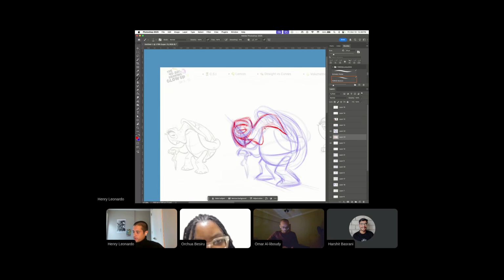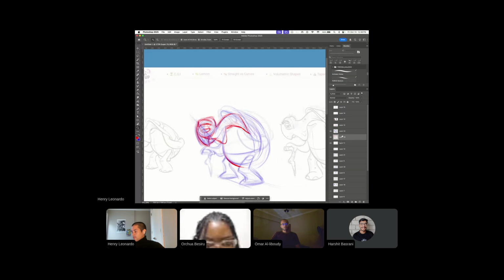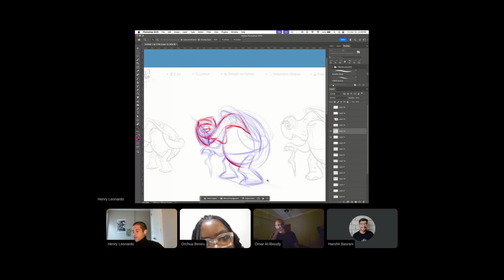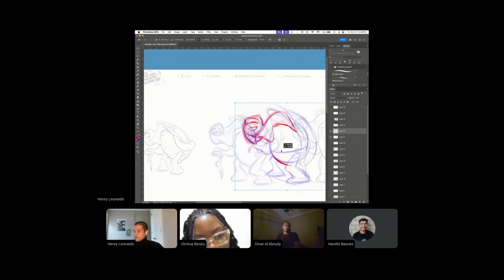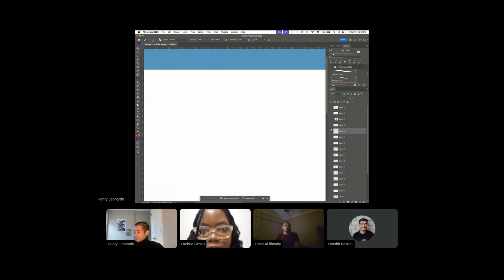Cool. So on top of that rough pass, I am adding all of this stuff. So yeah, grounding the feet, connecting the parts, adding more volumes on these volumetric shapes, and just keep pushing all of that stuff. If you have any questions, let me know.